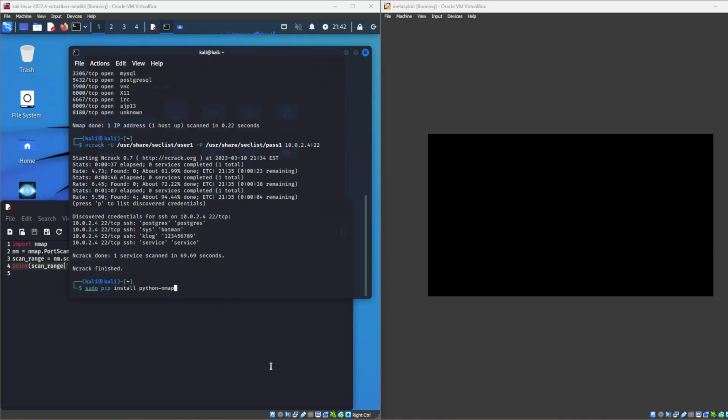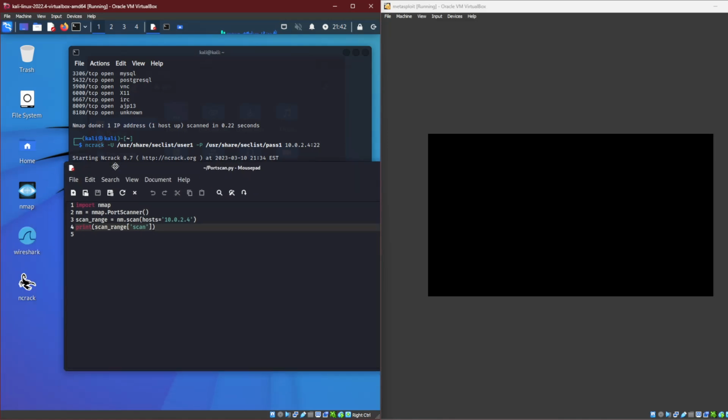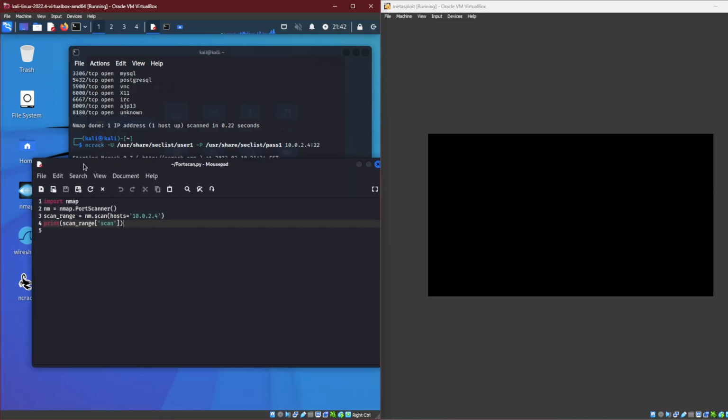Next, we need a script in Python which will run the scan when called in the terminal. So you can see I've got a very basic one here, 4 lines of code. It just imports nmap and then you essentially run the scan. Here I've defined the vulnerable host address. Now of course this can get a lot more complicated if you want it to, but for this purpose this is just bare bones.